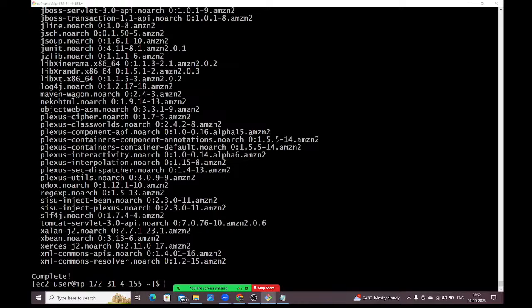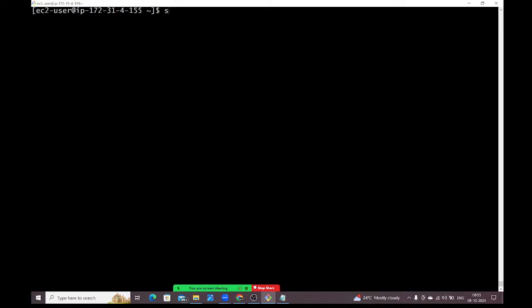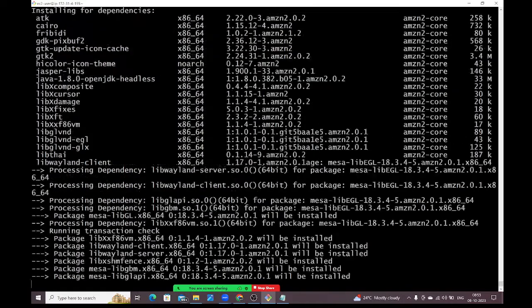See here, I want to install Java. How will you install Java in the Amazon Linux machine? Java 11 I want to install. And if you want to install Java 8, directly you can use sudo yum install java-1.8.0-openjdk. This is the Java version which I want to install in my Amazon Linux 2 machine. Enter. It is installing Java.